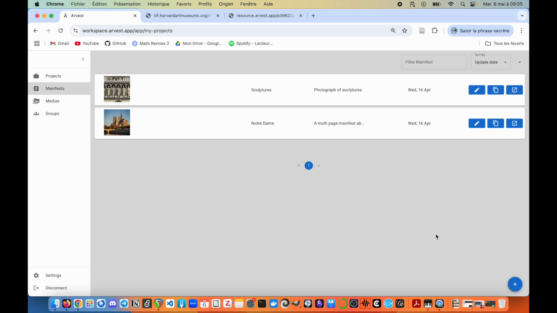Like the media tab, we're going to have this plus button here down at the bottom right. I'm going to click here, and you see that we've got three different buttons. We've got link, which we saw also in the media tab, upload, which we also saw in the media tab, and we've got create.